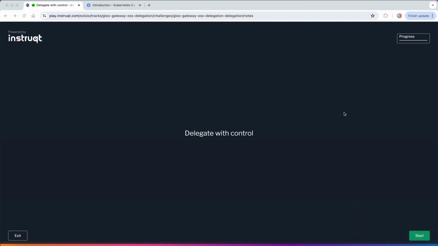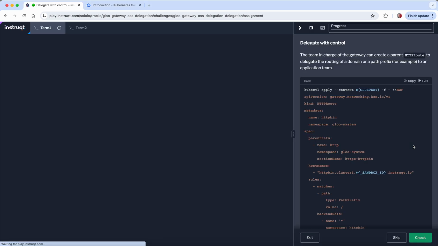In this video, I'm going to cover a feature which I think is one of the reasons why Gloo Gateway is the best open source API gateway leveraging the Kubernetes Gateway API. This feature is called Delegation, and in this video, I'm going to show you how you can use it to delegate with control. So let's get started.